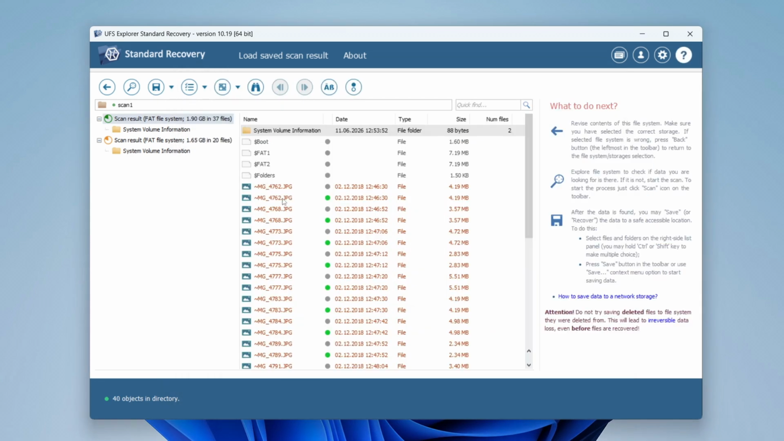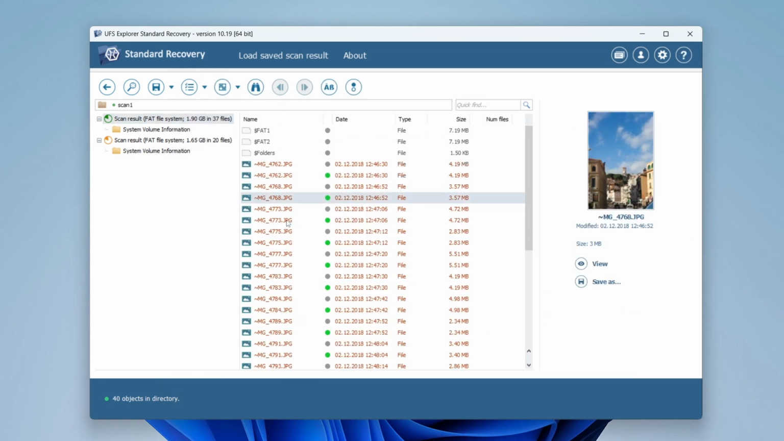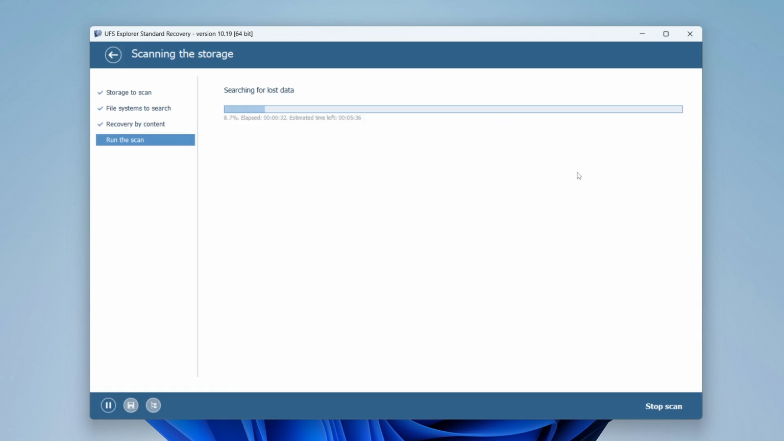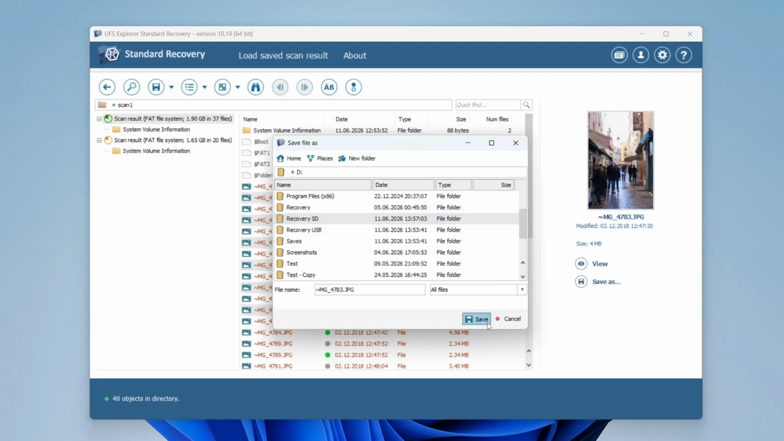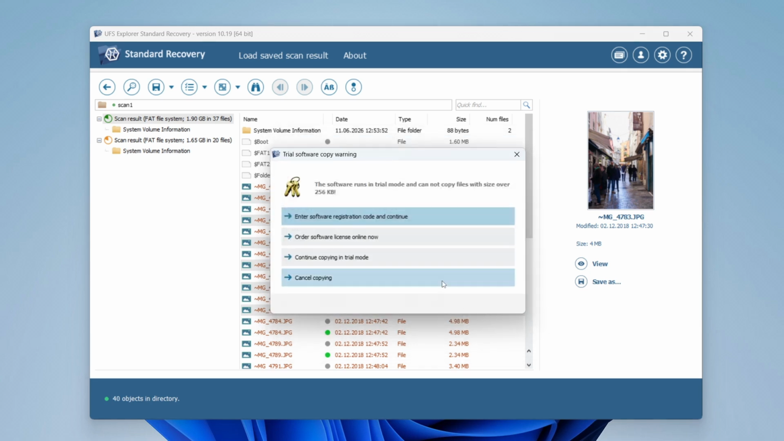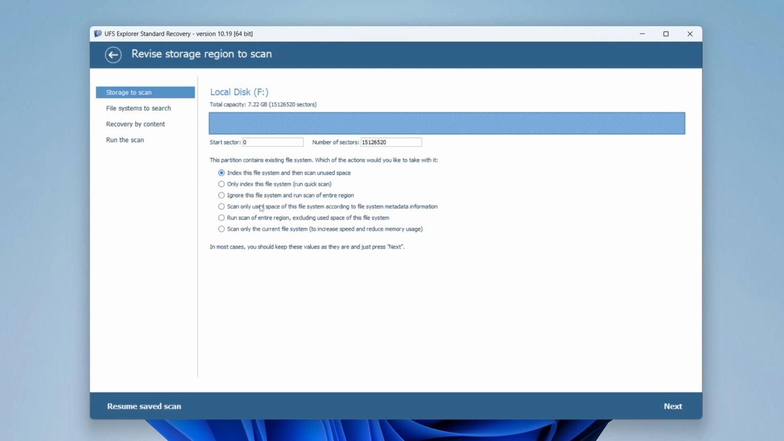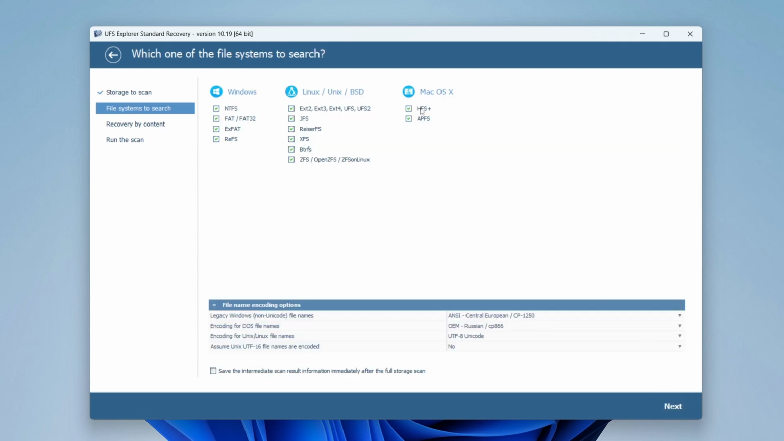The trade-off is usability. Results are shown in a tree view, filtering is limited, and you can't preview files while the scan is running. The trial also only lets you recover files up to 256 kilobytes, so it's not great for testing real recovery. So UFS Explorer makes sense for people who understand what they're trying to recover and want more control over the scan. If you just deleted clips, it may be more than you need.